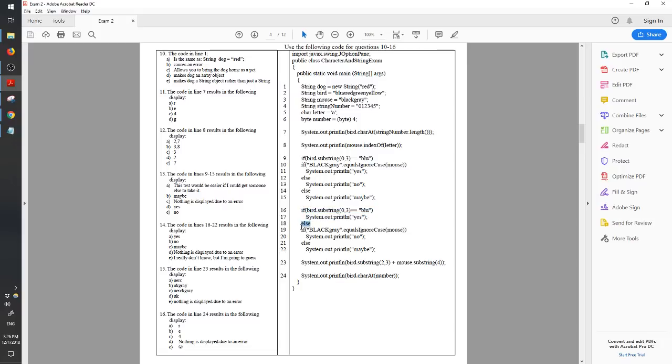Okay, and this else statement is saying that we're going to run this if. So it's saying if black gray equals ignore case mouse. So mouse is equal to black gray, and this is also equal to black gray. Normally these are not the same. However, because it's saying ignore case, then it's actually true. This if statement is true, so we print no. So for 14, the answer is.